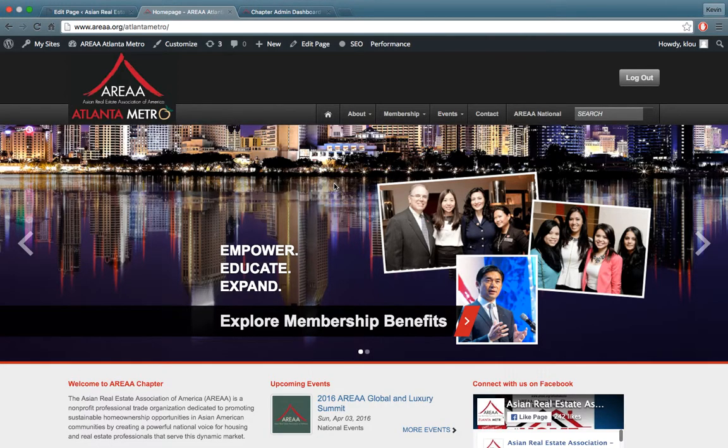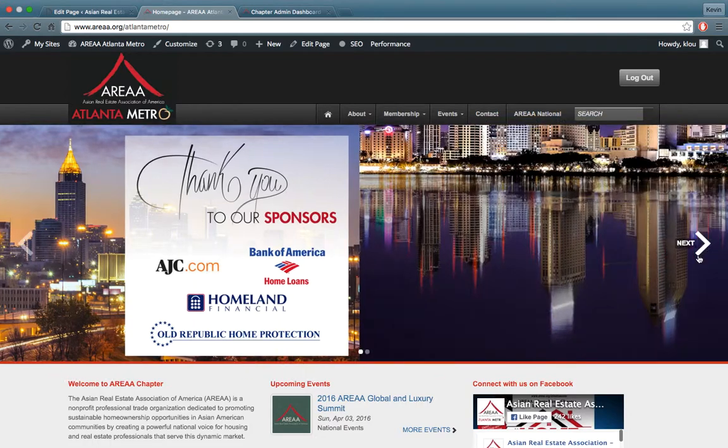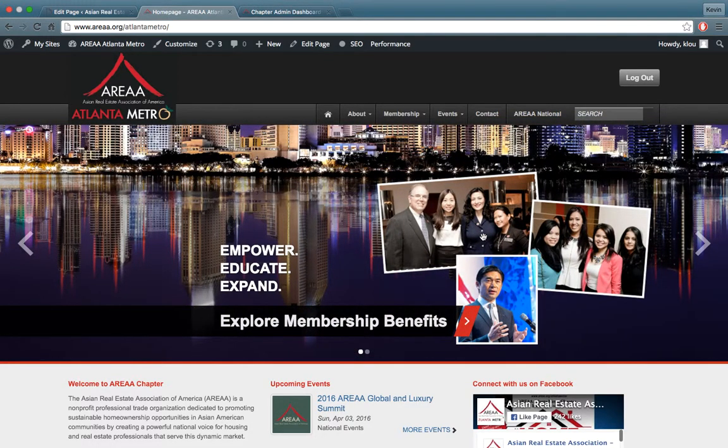In this recording, I'm going to show you how to change the landing page image slider when somebody goes to your chapter's website. What I'm talking about is basically this slider image right here that rotates every few seconds. You have the ability to add as many as you want and upload them to your website yourself.